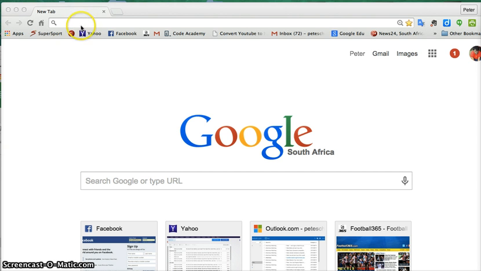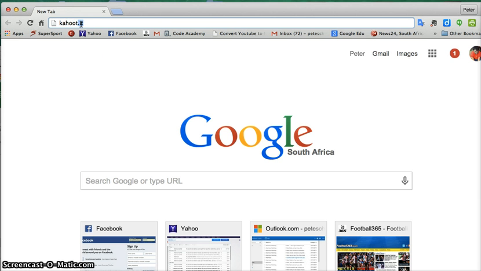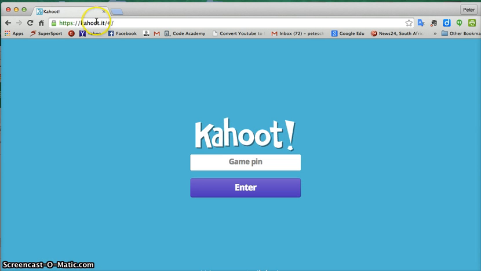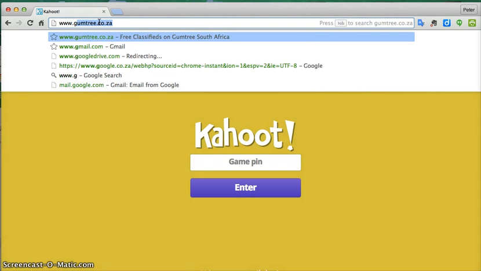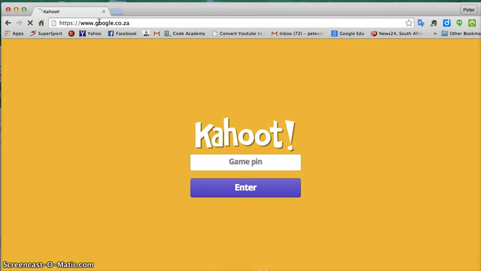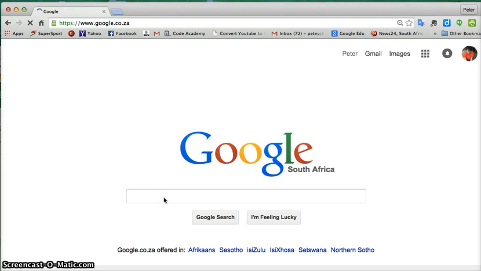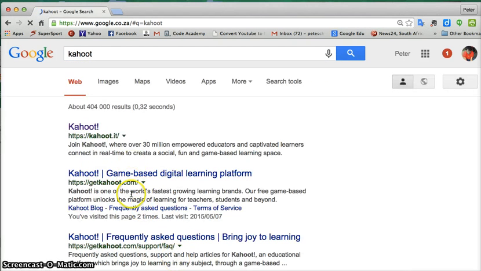So first of all, there's two sides to Kahoot, but I suppose the very first part is just to register. So type Kahoot into your browser, and you should see that it comes up, and in this case it's gone straight to kahoot.it. Now that's not really what I intended, so let me just quickly go back for a moment and go to Google, and let's just type in there Kahoot. Okay, so here we go.